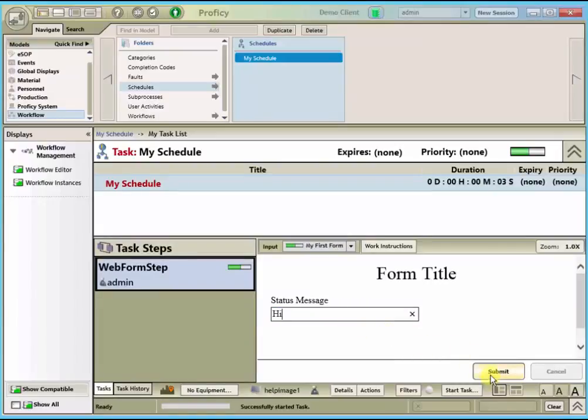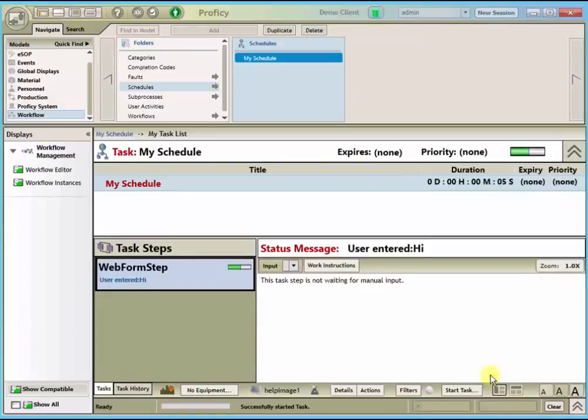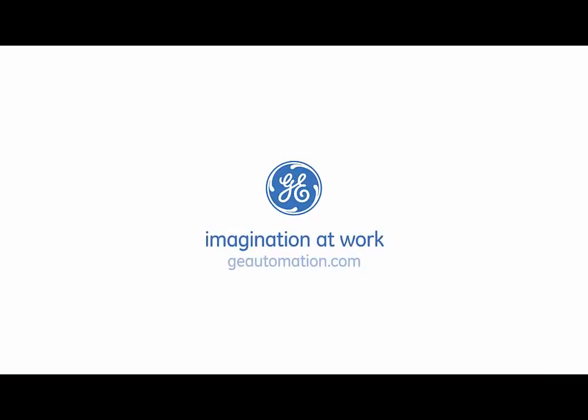The task that you have created is now visible in the task list. You can enter data into the form, view work instructions, and submit changes. Thank you for watching this video on developing a web form.